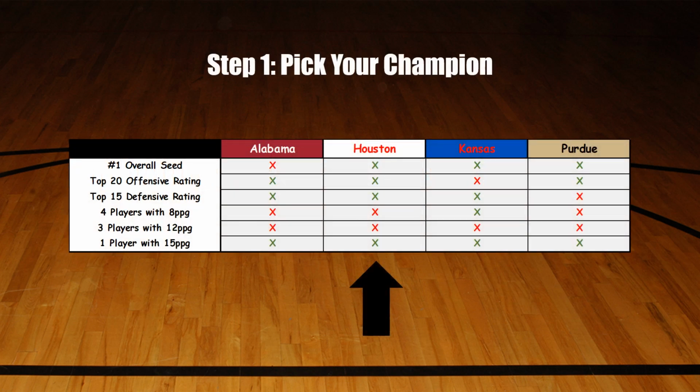Remember step 1, we have to pick our champion. Well, let's start with Alabama. They are rated as the number 1 overall team, which has only won at a 16.7% clip in all of March Madness tournaments. So we can eliminate the Tide right here on this initial trend or angle.